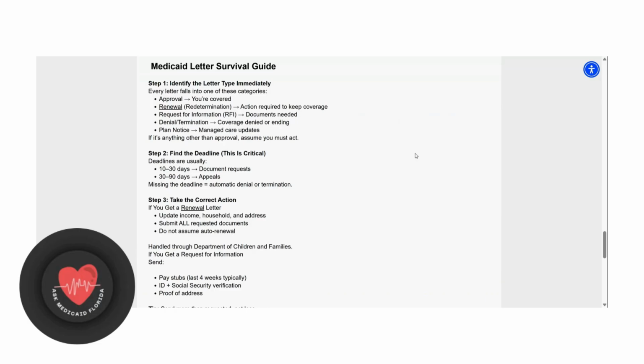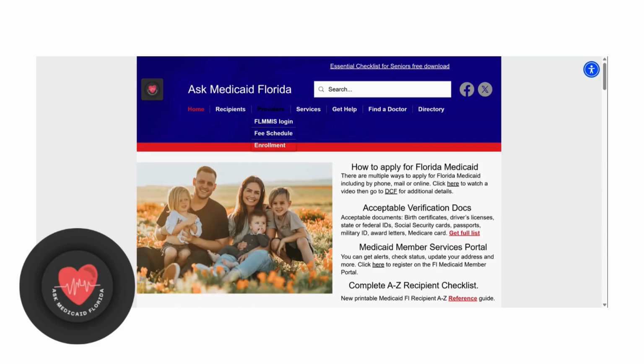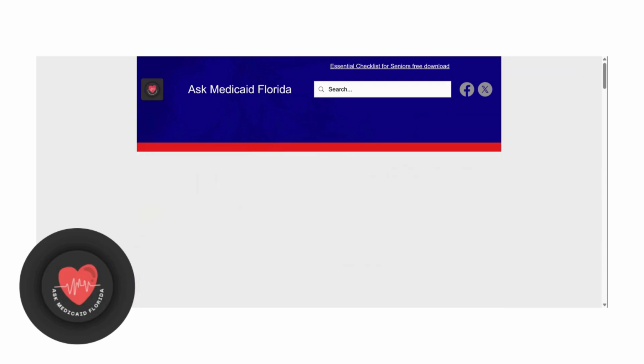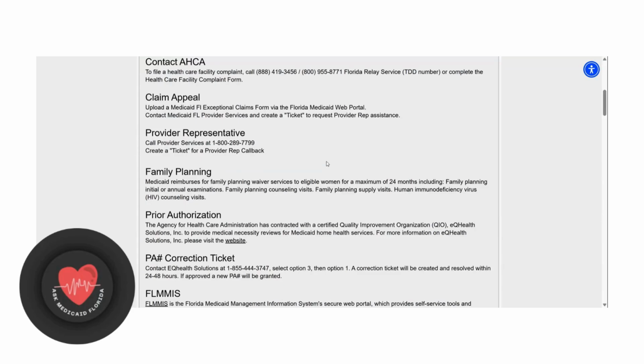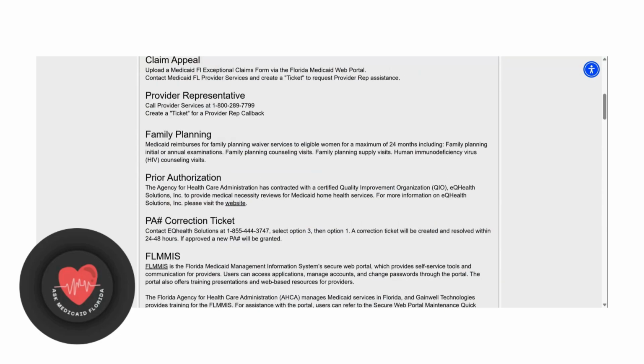So let's just scroll back up to the top. We are almost done, guys. I'm not going to hold you too long. We also have a recipients page, which is specific to recipients, a provider page, which is specific to healthcare professionals. I just clicked on the provider page. It tells you how to reach a dedicated Medicaid provider rep in regards to issues that you may be having with Medicaid claims and that nature, how to obtain a pre-authorization.